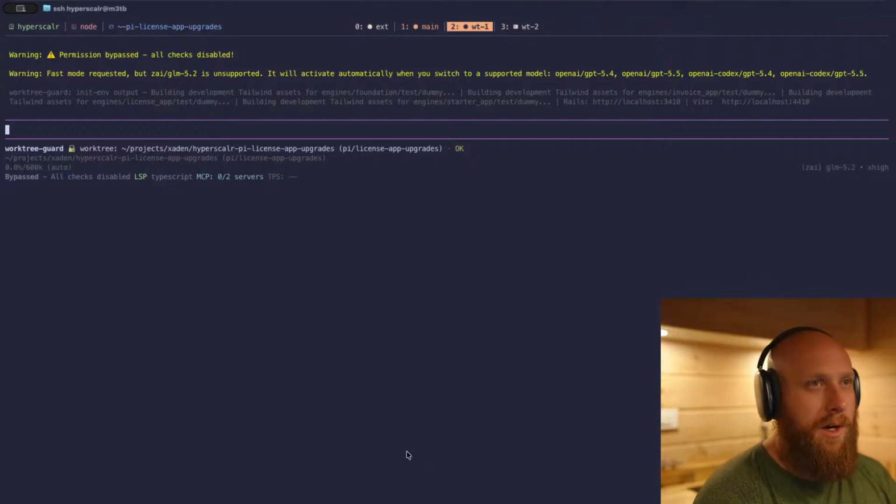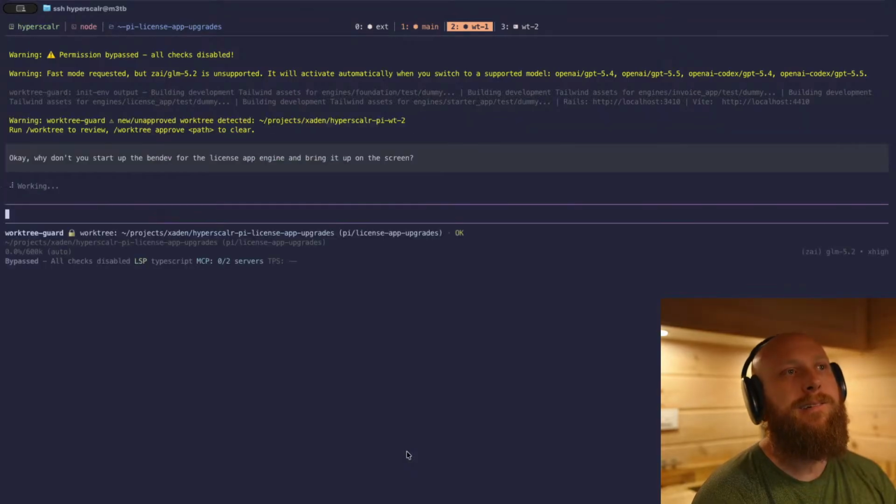Okay, why don't you start up the bin dev for the license app engine and bring it up on the screen. See what it does. Bin dev. All right, let's fix that one.